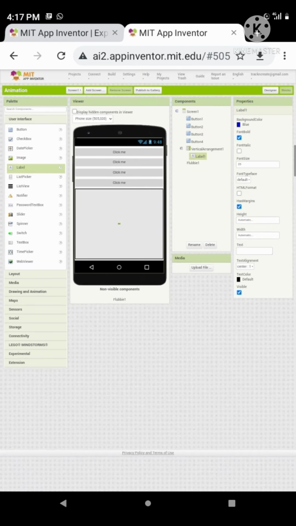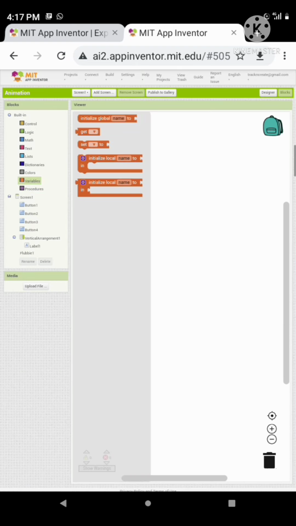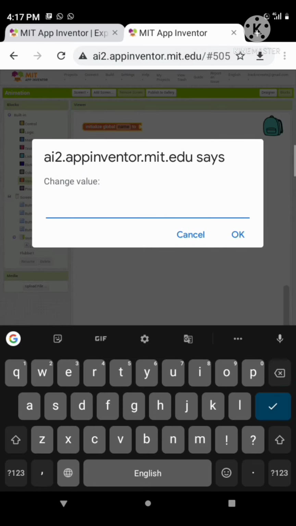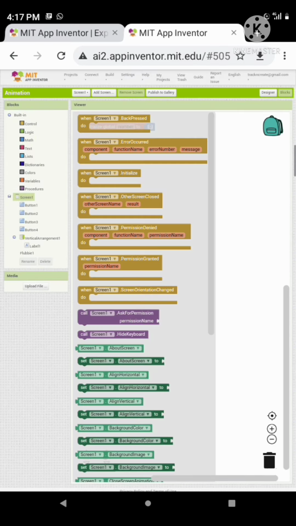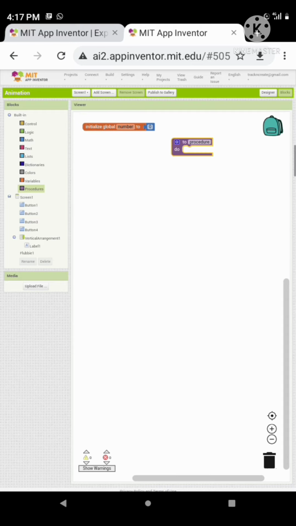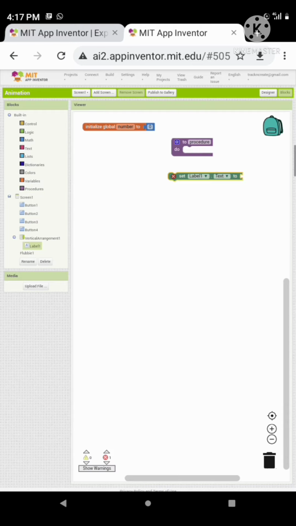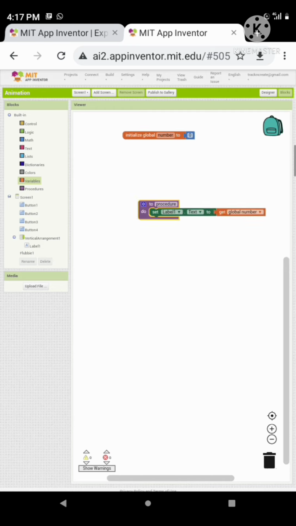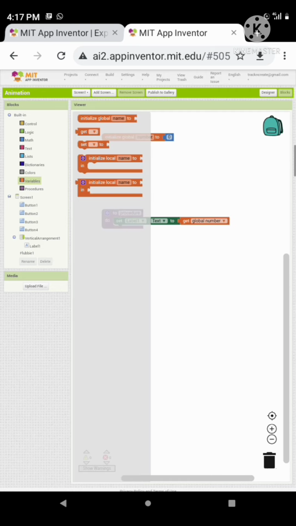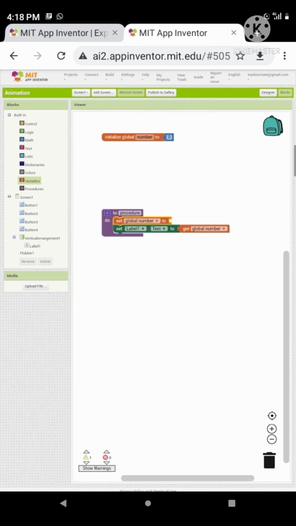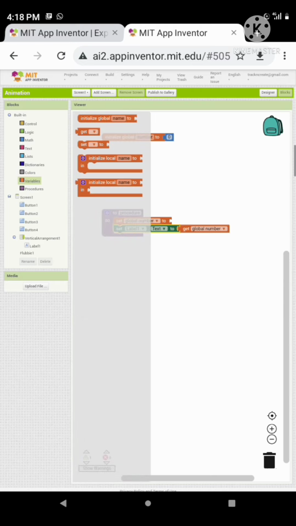Let's go to the coding section. Let's initialize a variable named number. It's just for the animation of the label. Now let's call a procedure to set the label to the global variable number. Okay, now let's increment the global variable number by 1. Let me show you.